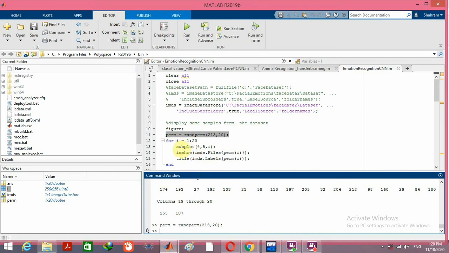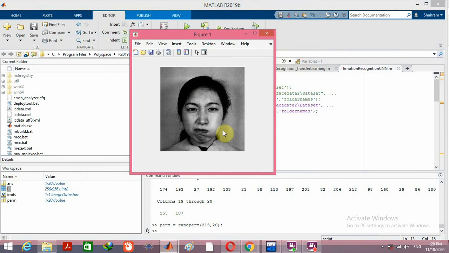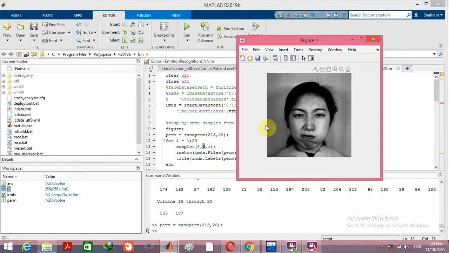Now, by using a for loop in Matlab, for I from 1 colon 20, it means start from 1 till 20, I use the subplot function. Subplot creates a figure with, for example, here 4 rows and 5 columns. So we have a figure. Let me show you. This is one figure, but by subplot I can divide it into different subfigures and display in each of them different images.